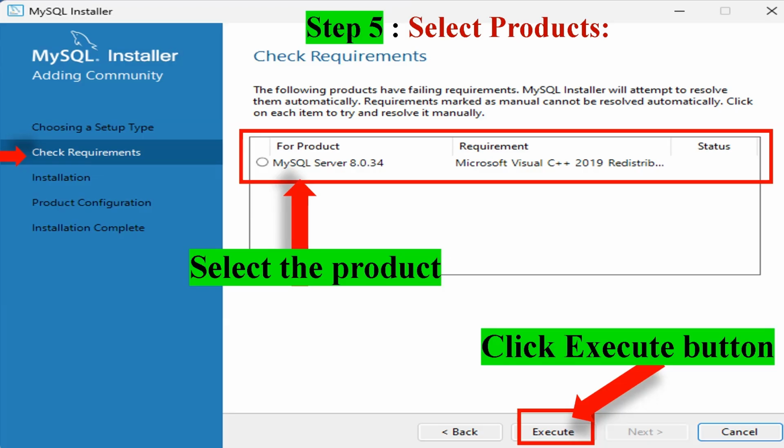Step 5. Select Products. Look at the left side of the screen. We are in Check Requirements. Next, you'll be presented with a list of MySQL products and features. For a basic server installation, you should select at least MySQL Server. You can also choose additional products or features based on your needs, but MySQL Server is the essential component. Here the requirement is Microsoft Visual C++. Next, click the Execute button.